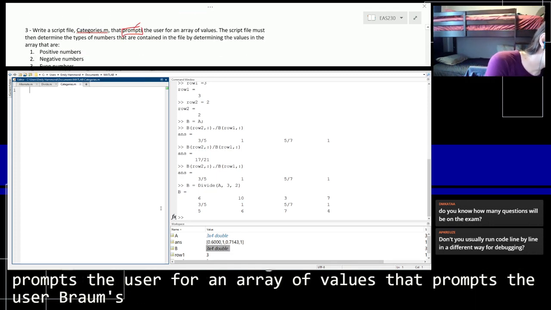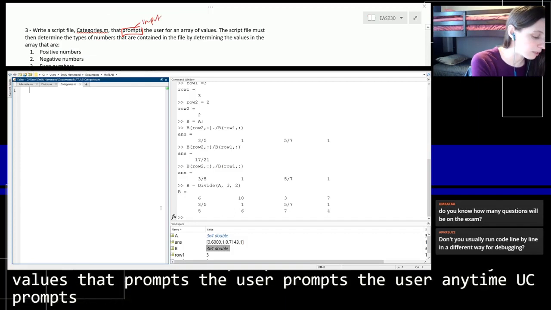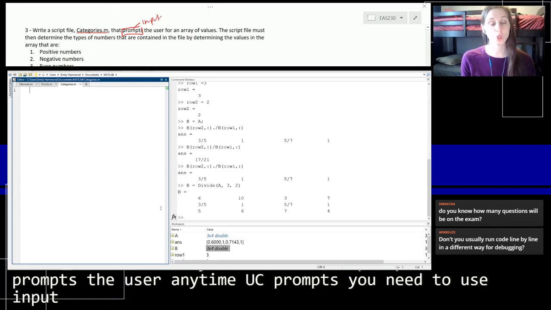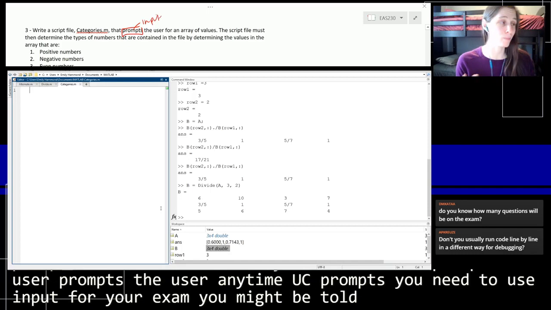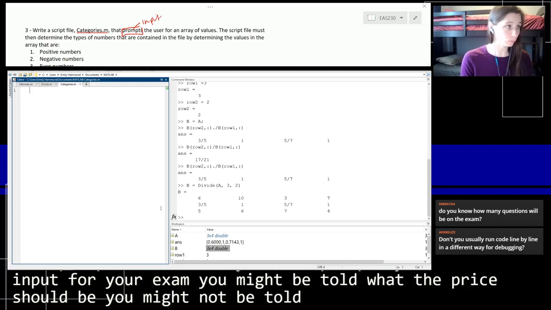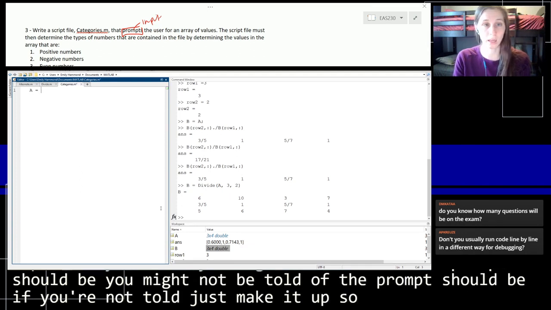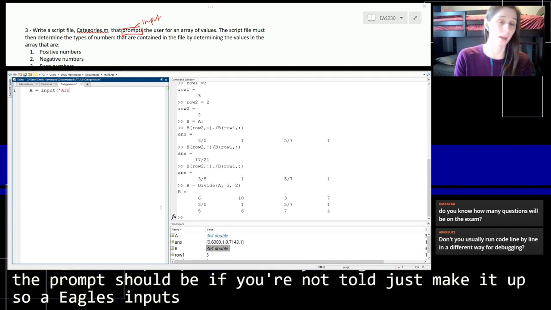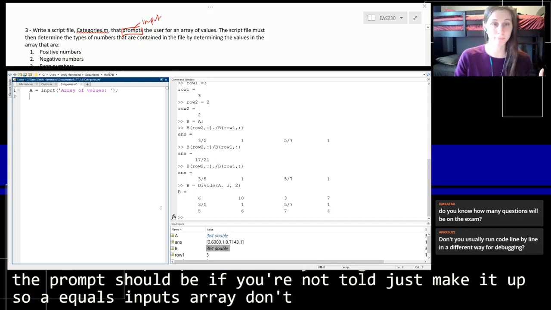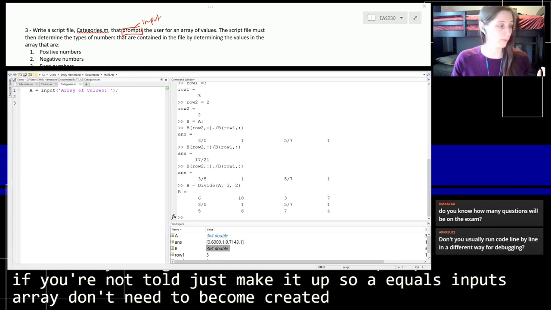Anytime you see prompts, you need to use input. For your exam, you might be told what the prompt should be. You might not be told what the prompt should be. If you're not told, just make it up. So A equals input, array of values. Doesn't need to be complicated. Array of values.